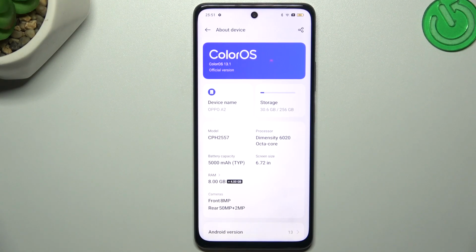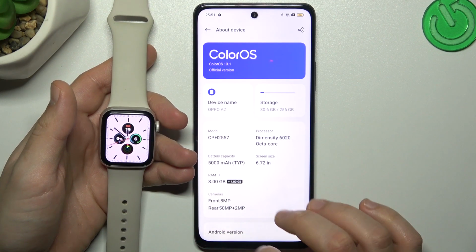So guys, today I'm going to show you a few tips to do if you cannot find your Bluetooth accessory on the OPPO A2.